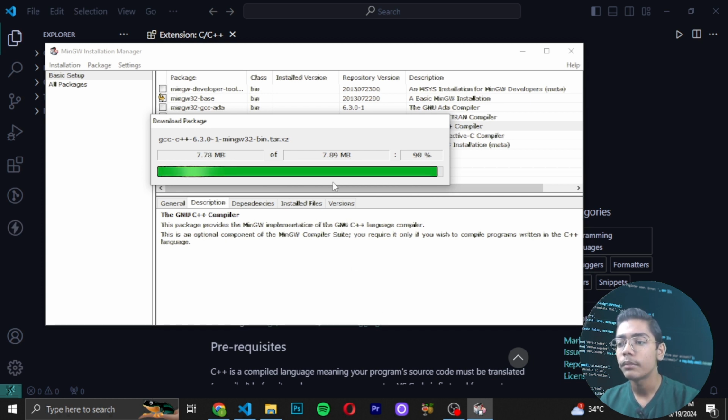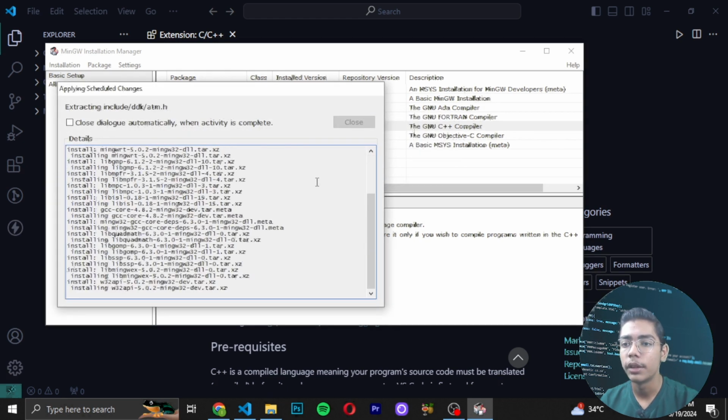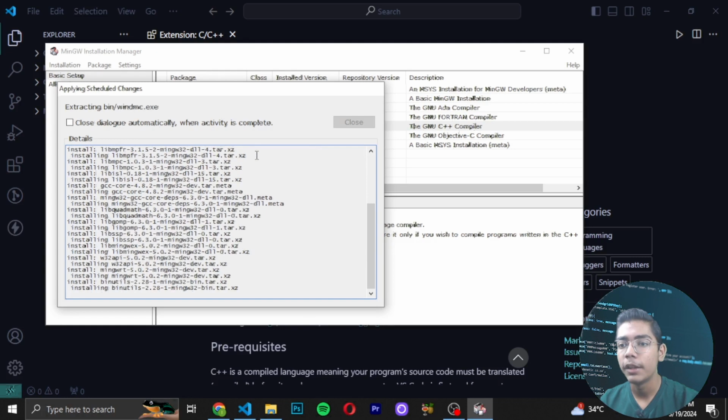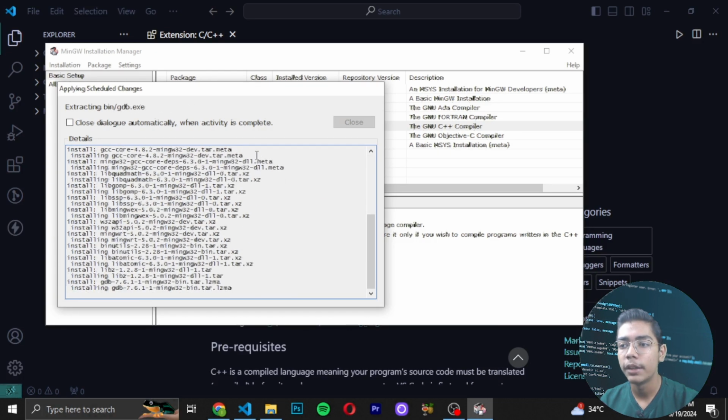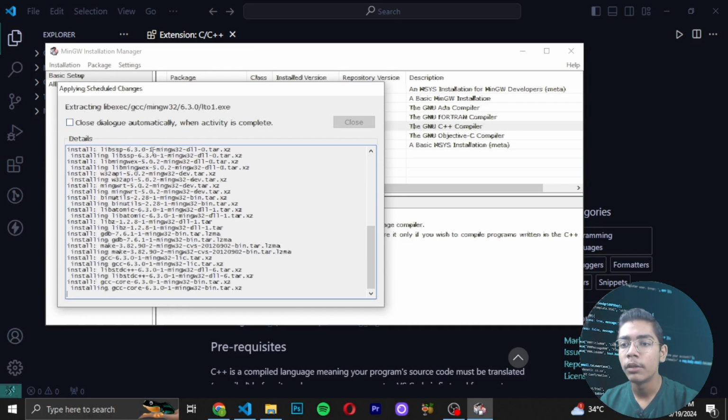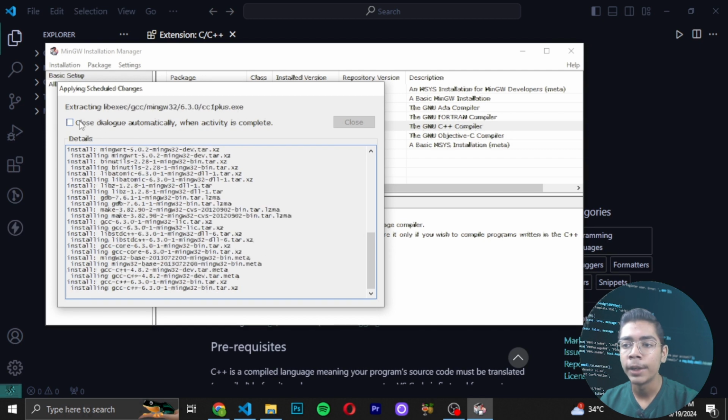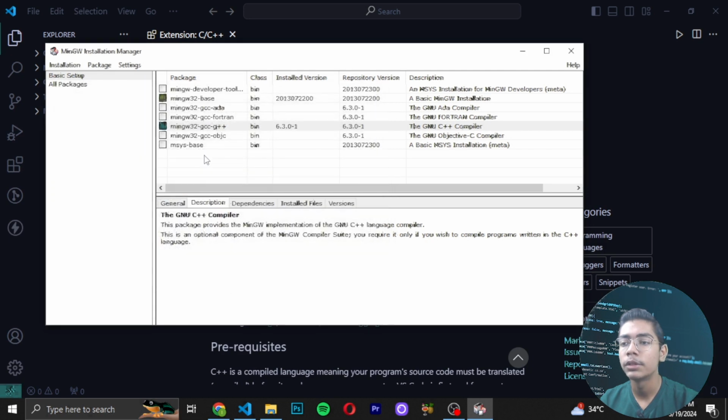So now you can see 98%, 99, and I think it is the last. Okay, so it has been done, I think. It is just extracting some libraries and bin files, so you have to wait a while here as well. And now if you want to close the dialog automatically, you can just close it. I've checked the box so that when it is done, the dialog box closes. You can see the whole bar turned green, meaning these two packages have been installed successfully.